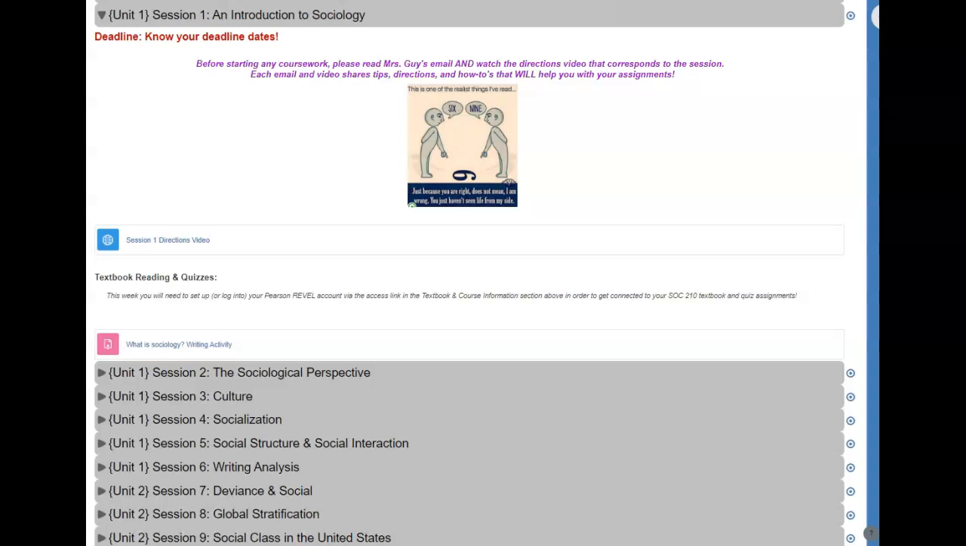The image that you see in the top of the session one section in your Moodle page gives you a great example of what sociology is. Sociology is all about perspectives. And so we see here we have two people standing on either side of a number. One person believes that the number that they're looking at is a 6, and one person believes that the number they're looking at is a 9. The caption at the bottom says, just because you're right doesn't mean I'm wrong. You just haven't seen life from my side. And that is what sociology is all about, different perspectives.